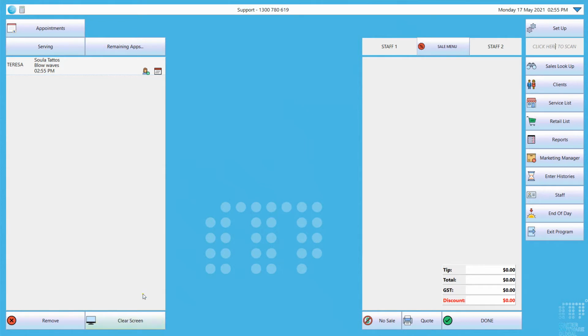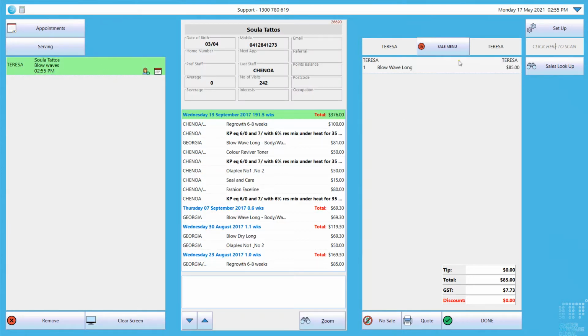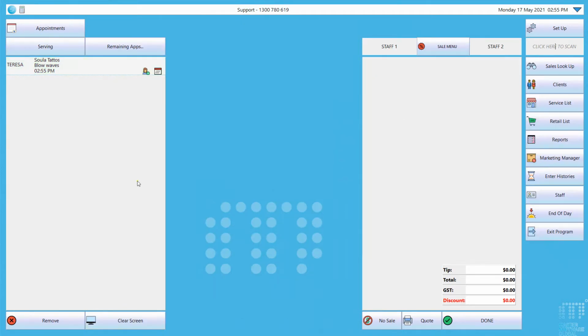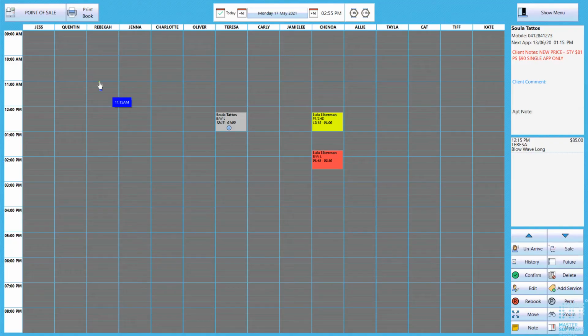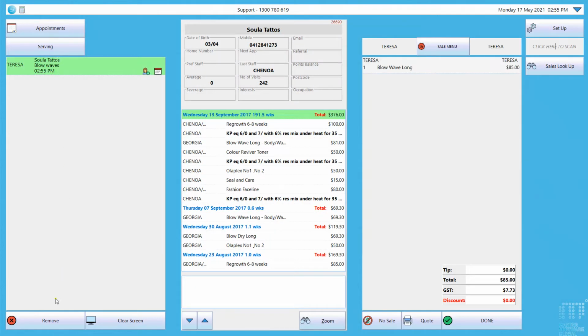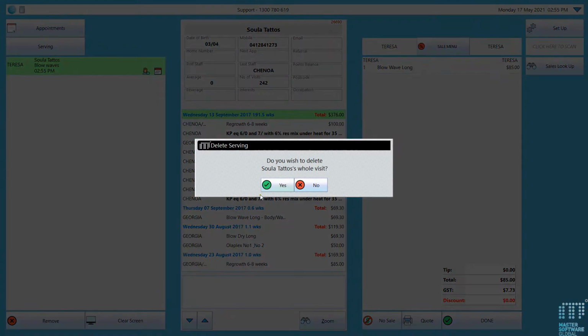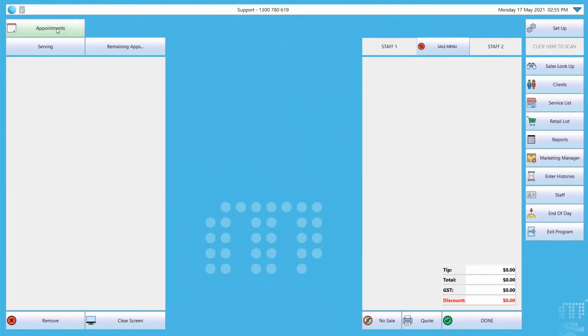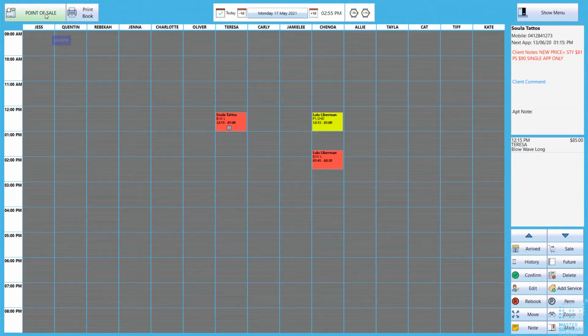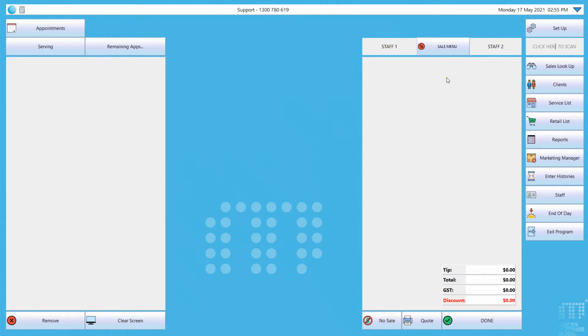Clear screen basically just resets everything. If anything you've got selected, clear screen just basically takes you back to your default screen. If you need to remove anyone in the serving column, so that could be a walk-in client or someone that's booked in the appointment book, just select them, bottom left-hand corner, press remove. It'll take them out and it'll unarrive them in the appointment book.